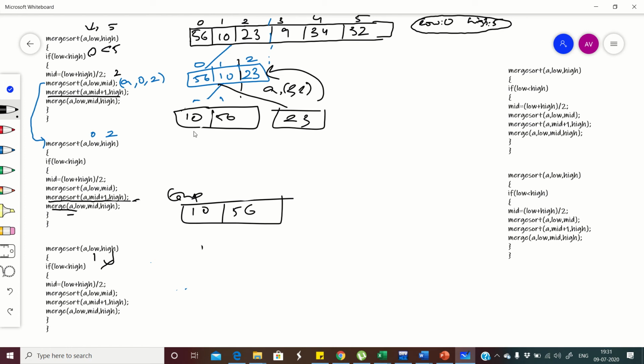Now we have to do the merging. How can you do the merging? This is i and this is j. Now I have to compare the first element of the left list to the first element of the right list. 10 and 23 are compared. 10 is lesser, so it will come here and i will be incremented. Next, 56 and 23 are compared. 23 is the minimum, so 23 will come here. Next, whatever is left over in the left subarray will be copied here. So the sorted list will be 10, 23 and 56, at indices 0, 1 and 2.